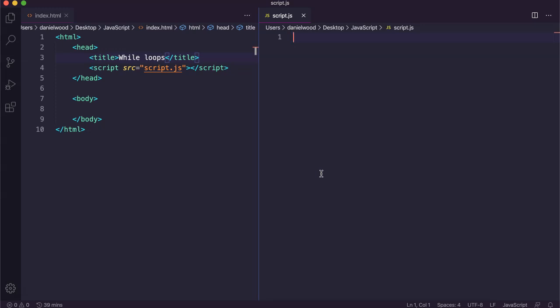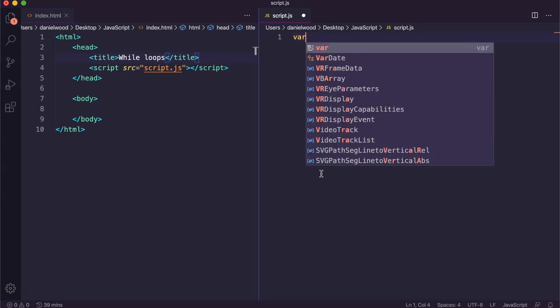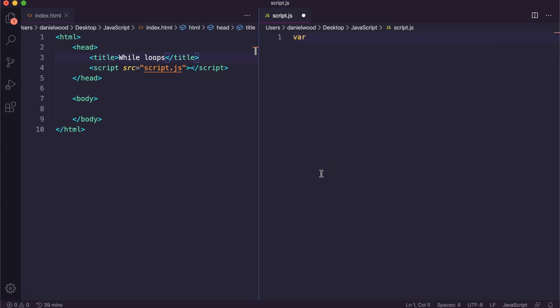Okay, so let's start off by creating a variable. I'm going to create a counter variable, so I'll just call it counter, and I'm going to set it to 1. And what I want to do is make this number keep counting up. So I'll make this variable count up by 1 until we reach 10.